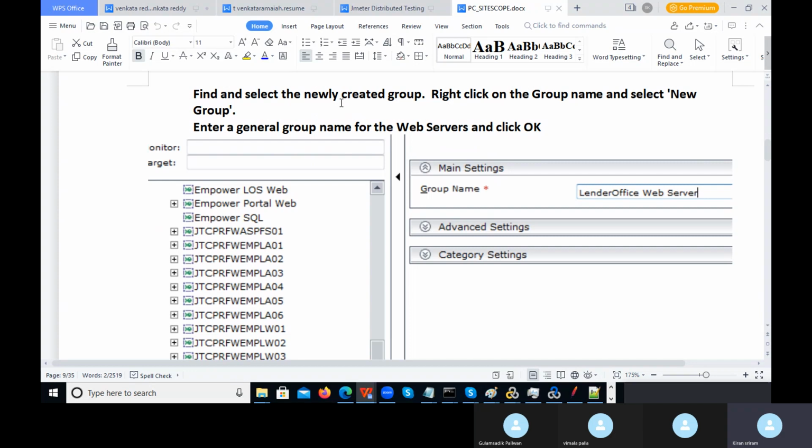Select the newly created folder, meaning the folder we created. Right click on the group name and select New Group, enter the group name, Lender Office Web Server, and click OK. Here we are entering the group name. If you are adding a web server, give it the web server name; if you are adding an app server, give it the app server name; and if you are adding a DB, give it the DB server name.